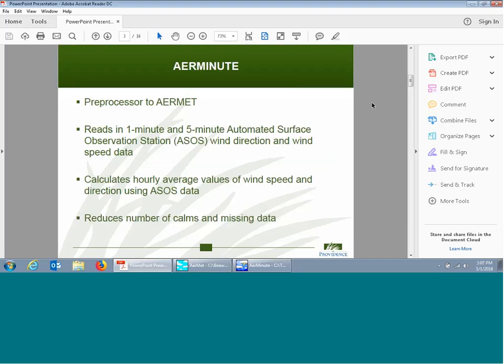Right, so AerMinute is a preprocessor for the AerMinute model, which, as you can recall from last week's webinar, creates meteorological data files for the air dispersion model. And the AerMinute model reads in files with wind speed and wind direction data, either recorded every minute or recorded every 5 minutes. Then AerMinute calculates the hourly averages for wind speed and wind direction for each hour.